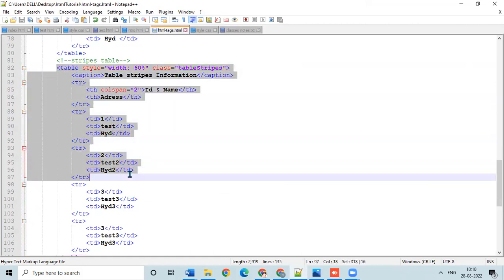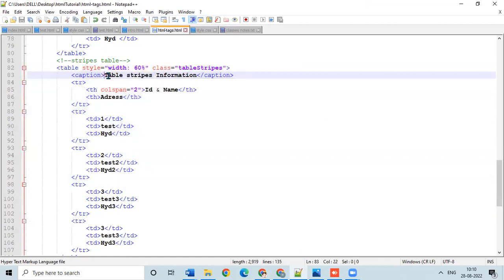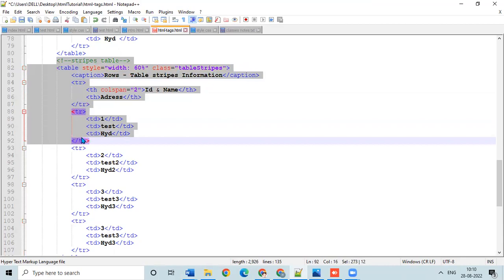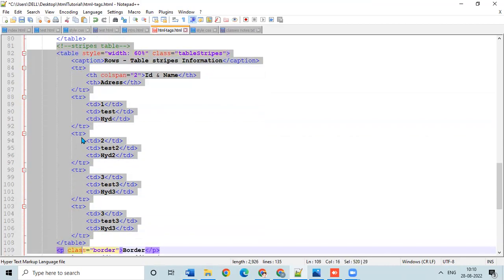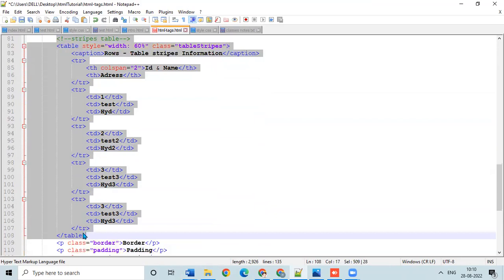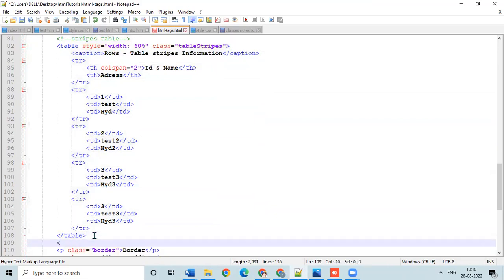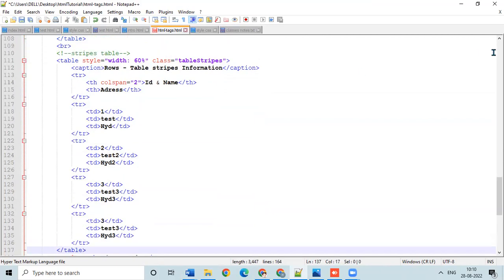Table stripes, it's for rows. Here we can give columns. We can give the break tag here and try for the columns. So this is for columns. And this is one, right? Next we have to style with this. So it is columns.